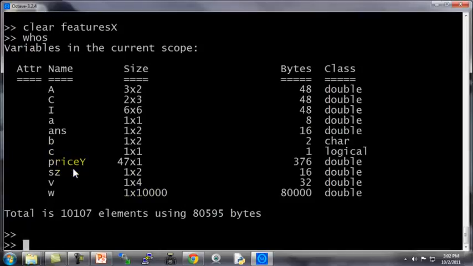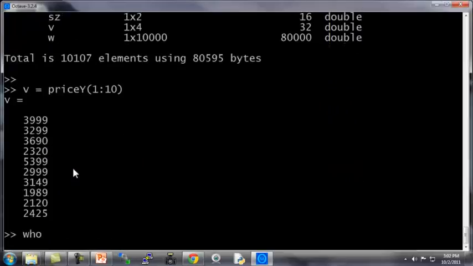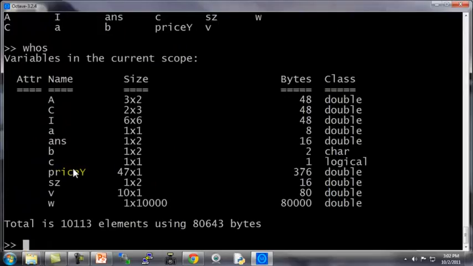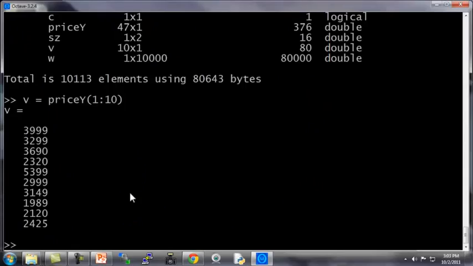And how do we save data? Let's take the variable V and set it to price Y 1 colon 10. This sets V to be the first 10 elements of the vector Y. So let's type who or whos. Whereas Y was a 47 by 1 vector, V is now 10 by 1, because V equals price Y 1 colon 10 sets it to just the first 10 elements of Y.